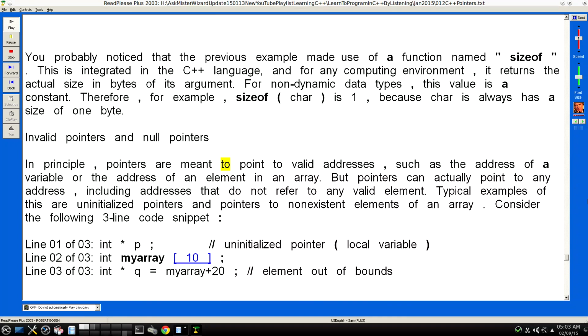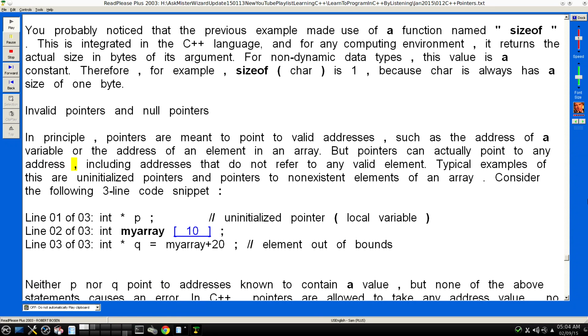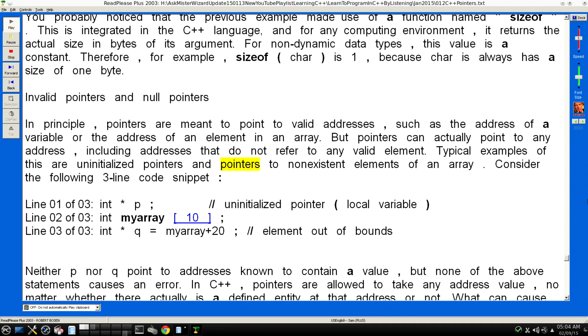In principle, pointers are meant to point to valid addresses, such as the address of a variable or the address of an element in an array. But pointers can actually point to any address, including addresses that do not refer to any valid element. Typical examples of this are uninitialized pointers and pointers to non-existent elements of an array.